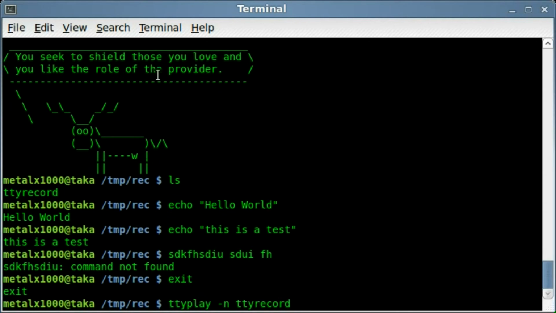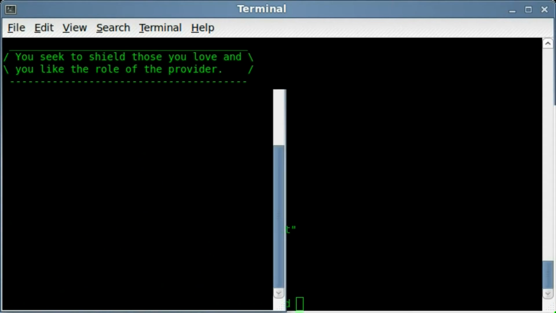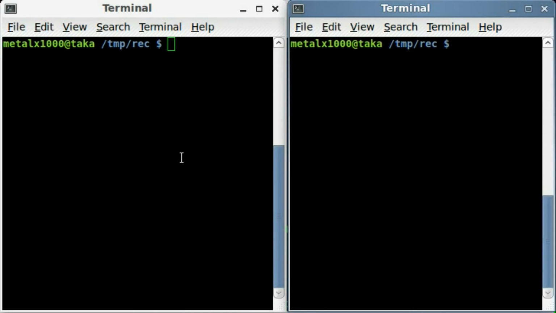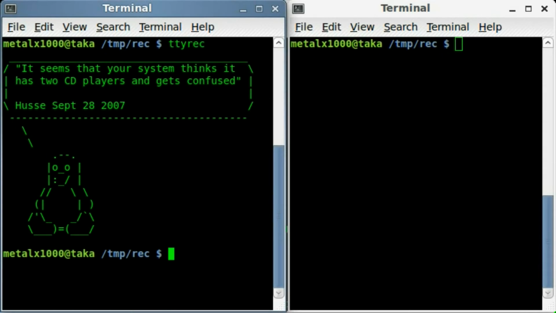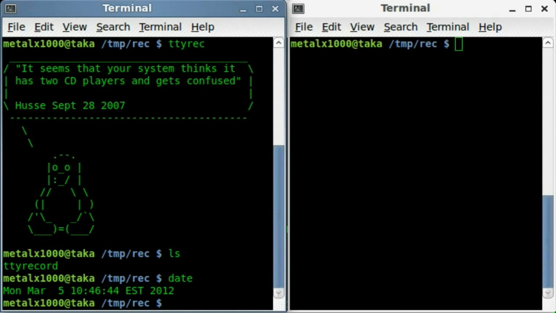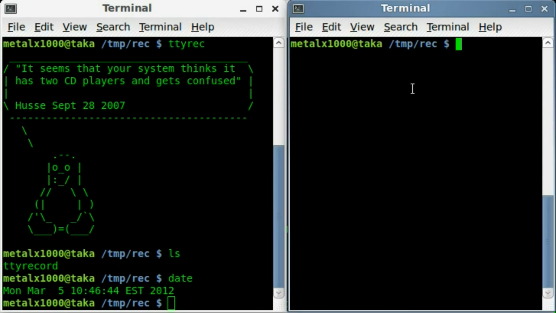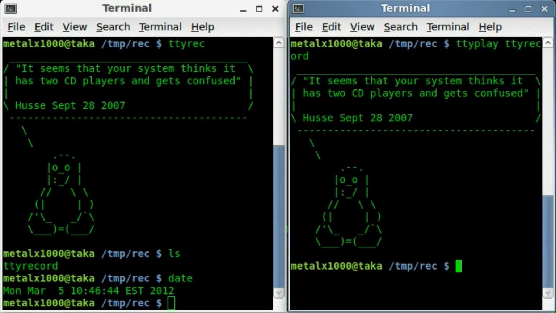But real quick here, I'm going to have two terminals open up here. And I'm going to run ttyrec. And once again, I can give it another file name, but I'll just have it overwrite the last file. And I'll start doing stuff like listing out this file, checking the date. And now someone opens up another terminal, they're logged in, they have permission to access that file. You can do ttyplay and the name of the file, ttyrecord in this case.